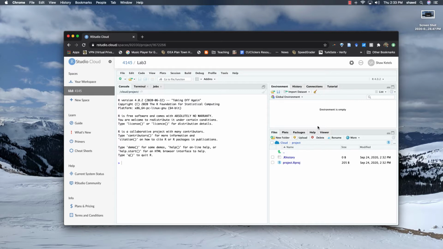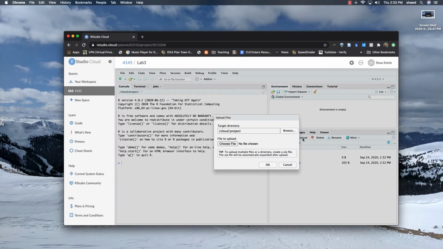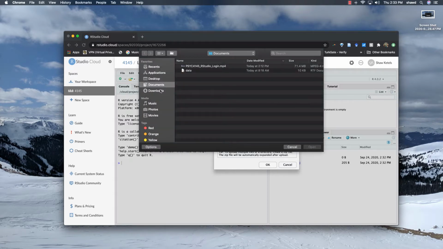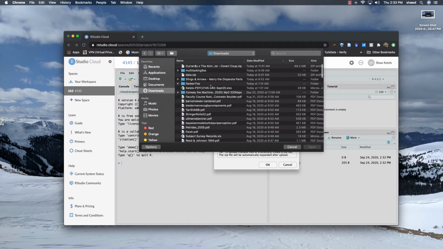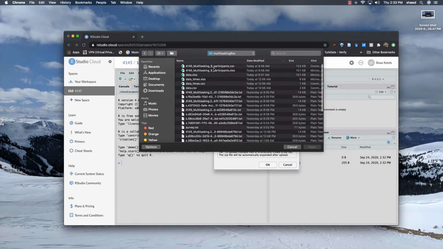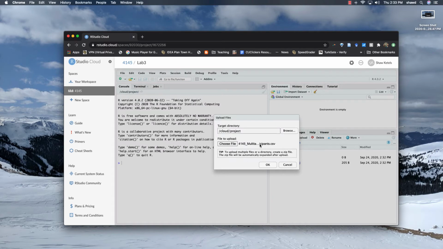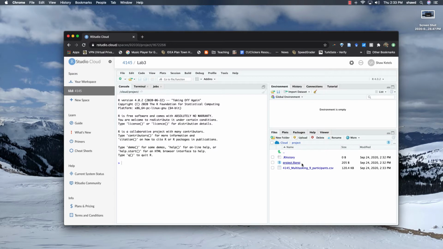Okay, so if I want to upload my data, I'll just come over here to the bottom right quadrant of my browser window, click on Upload, and we'll see the kind of dialog box that we're familiar with from many other programs in our past, and we'll click Choose File. And we just have to navigate to wherever the data is that we'd like to import, and I will grab this 4145 multitasking 9 participants.csv file. Open that. It was successfully selected, and I'll click OK. There it is. It appeared right here in my list of files.